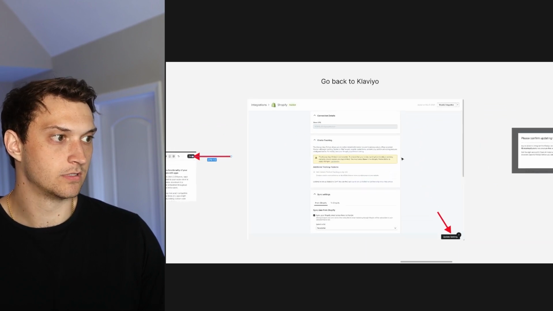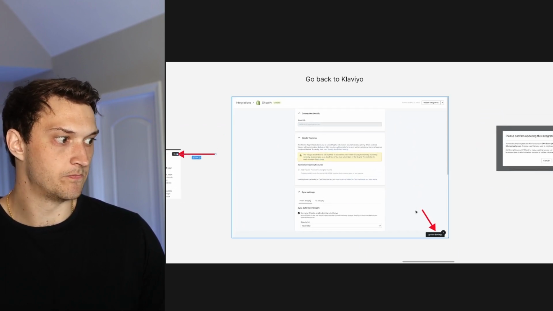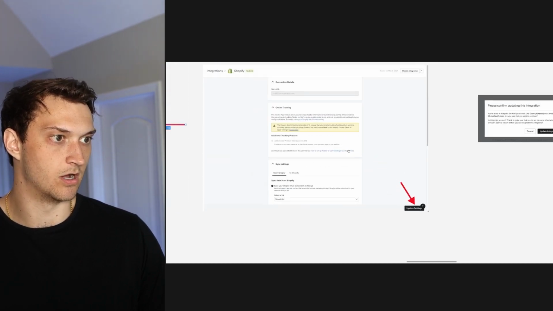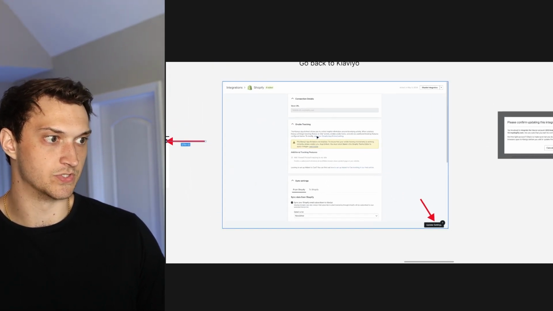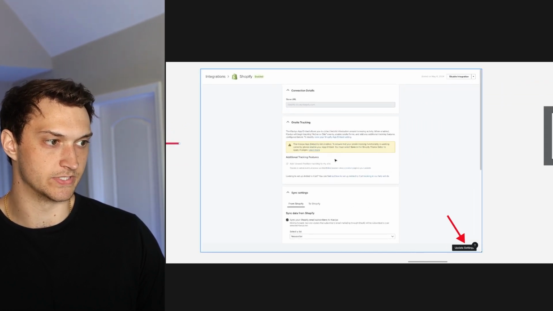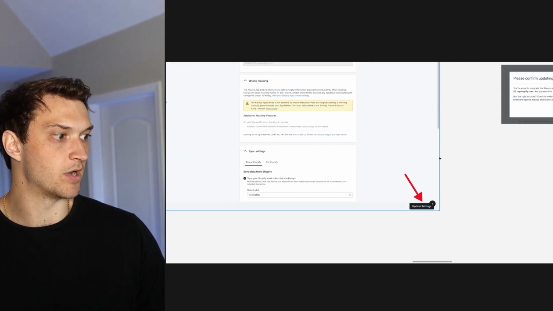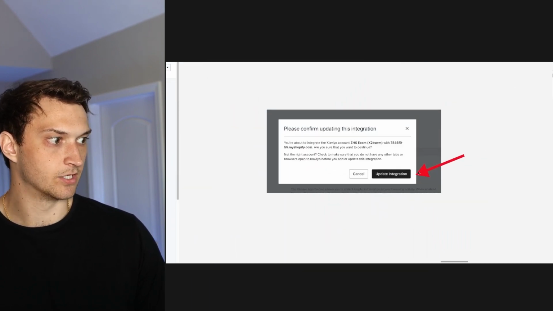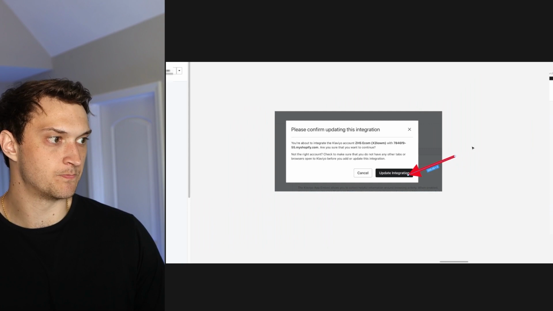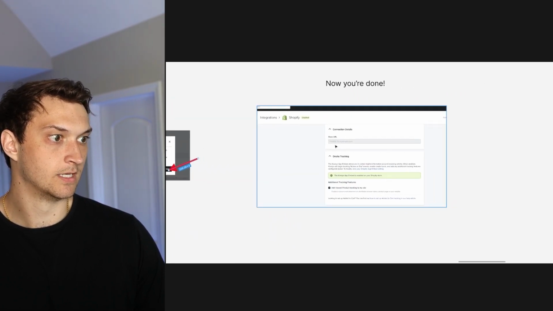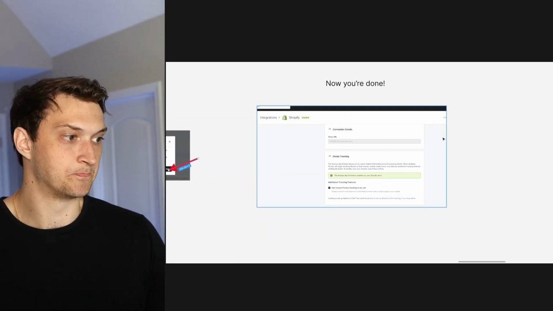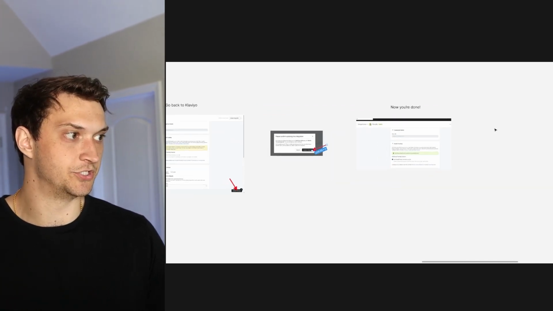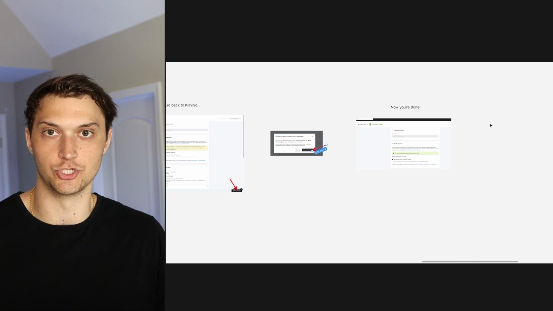And now you can go back to Klaviyo. In the bottom right, again, we're on this integration screen here. You're going to get this on-site tracking, and it's going to be yellow. Hit the bottom right, update settings. You're going to want to hit update integration. And then that's it, you're done. Everything should be completely set up and you're good to go. Klaviyo and Shopify should be talking with each other.